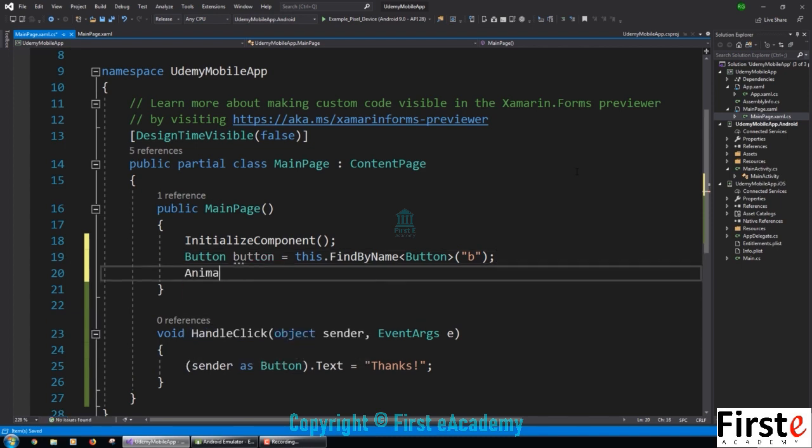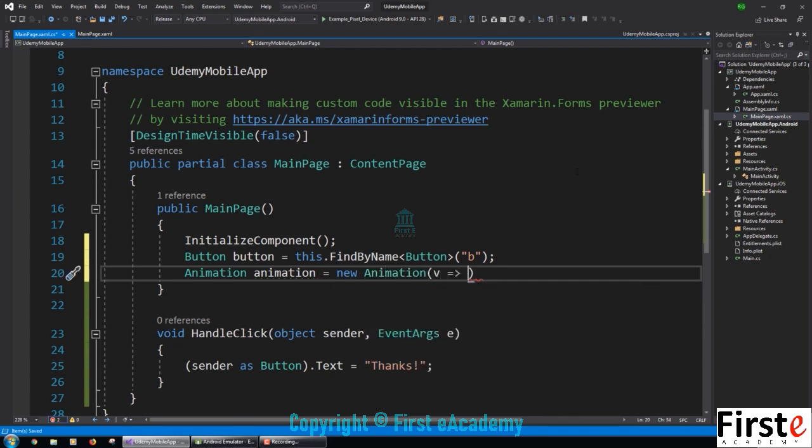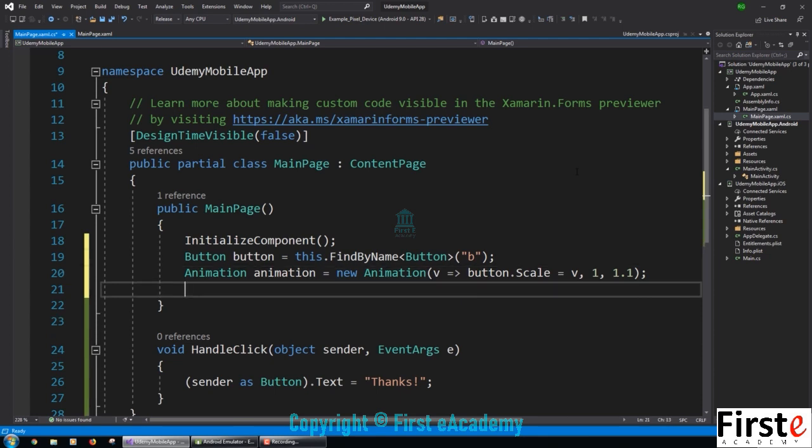Then we will create a variable of type Animation named animation, which we will set to a new Animation. Inside of the parentheses, we will use a lambda expression and tell the button to scale from its current scale, 1, to 1/10 bigger, 1.1. This is the basic definition of our animation for our button. We still need to tell the animation how we want it to run and make it run.